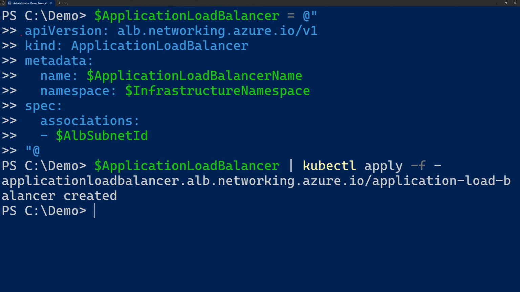As you can see here, the type is application load balancer. Then we provide the name of the load balancer we configured before and the name of the namespace. That's going to be our infrastructure namespace where we have everything inside. And lastly, we have the association to the subnet we have created before. This is the link of the application gateway to the AKS, so this means the application gateway knows how to get traffic inside our AKS cluster.